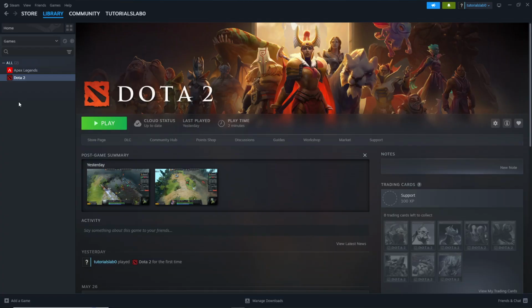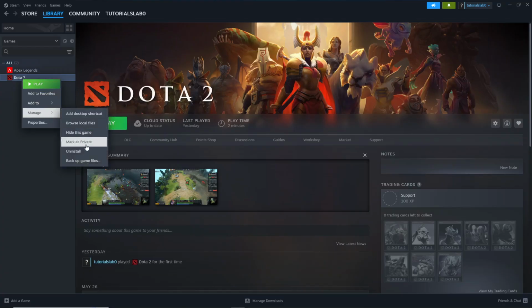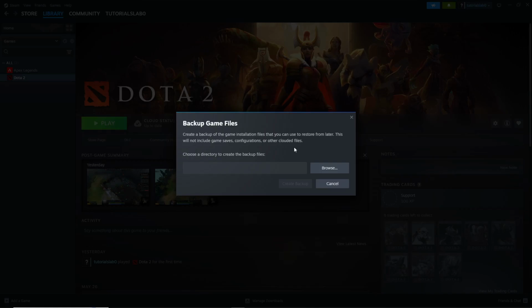Now, in the left panel where all your games are displayed, find the game you want to move to your new PC. Right-click on that game to open a context menu. From the options that appear, hover your mouse over Manage and then click on Backup Game Files. This feature allows you to create a portable copy of your game that you can transfer to another computer.